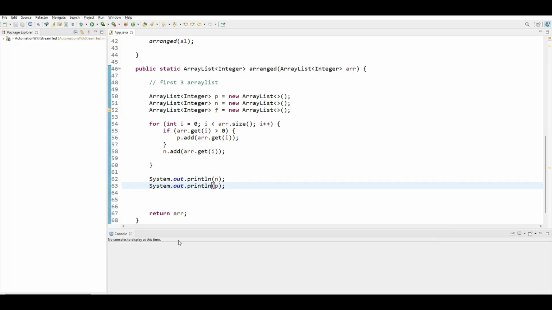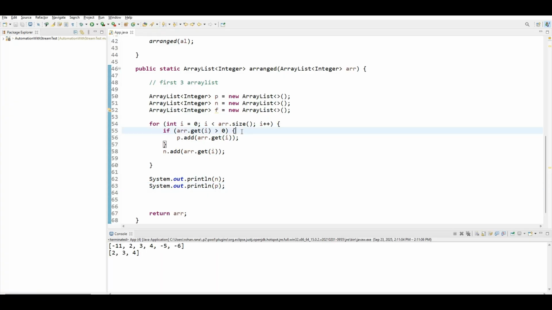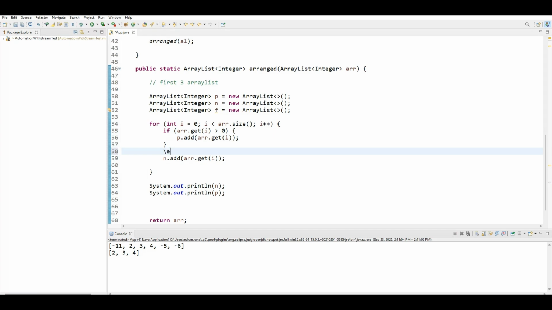I'm just running it. Let's see. No. Okay, I forgot to put else here. Put else here and simply run it. So now you can see that we have two array lists, one full of negative elements and one full of positive elements.